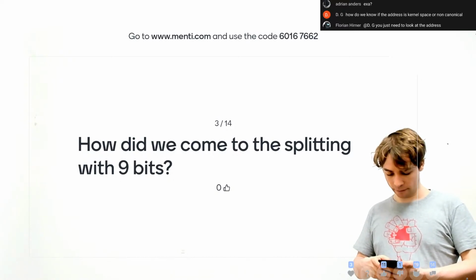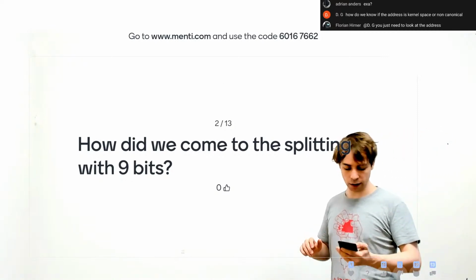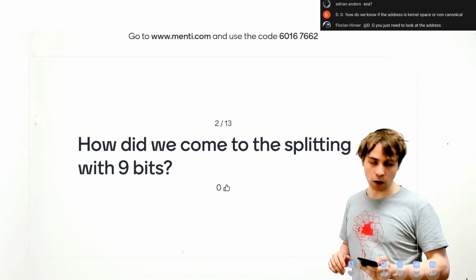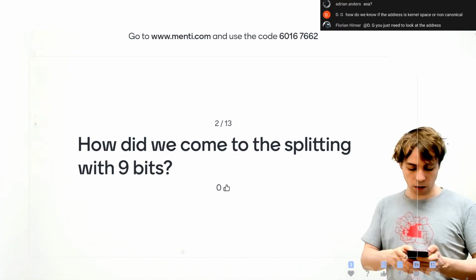Okay. Is the offset always 12 bits? The offset depends on your design. In our design, the offset is 12 bits.